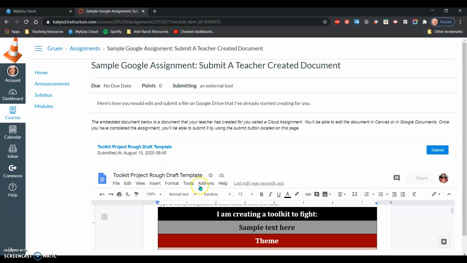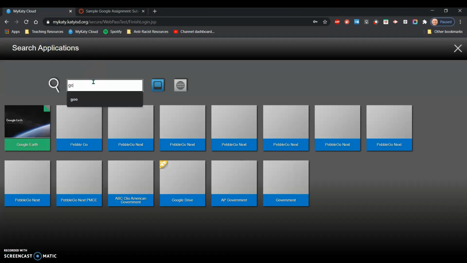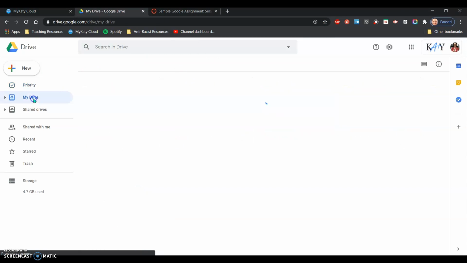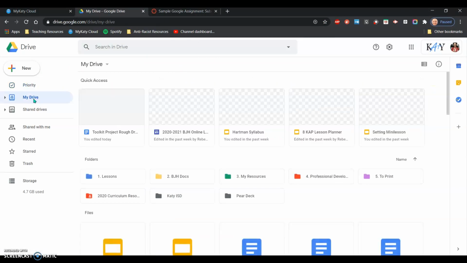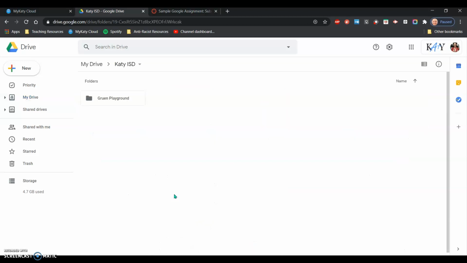Now, another way to access this Google document is it's going to save it in your Katy ISD Google account so that you can access it through Google as well. So if you go to My Katy Cloud and you search for Google, it'll take you to your Katy ISD Google account. Now, if you go to My Drive, it will create a folder called Katy ISD. If you open that Katy ISD folder, it's going to create a folder with your course name on it.